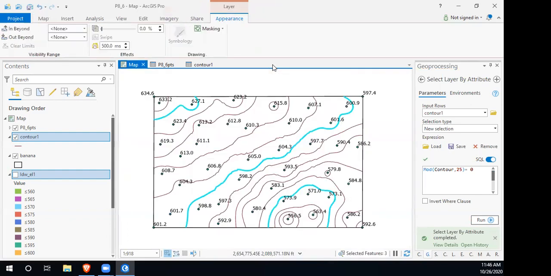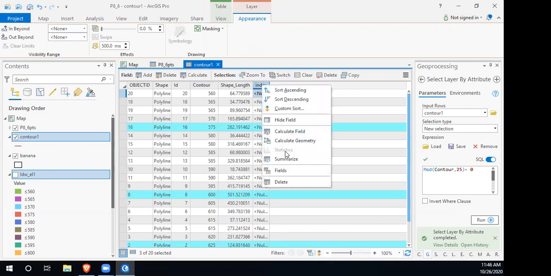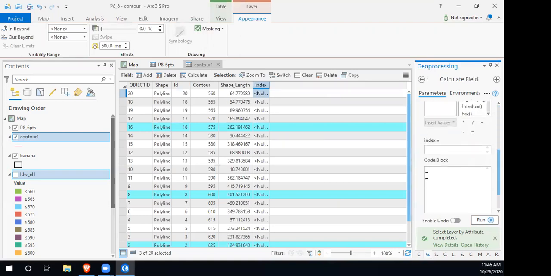I'll close that. So back in here, now we have this index field, it's null. So check this out. With those selected, if they're not selected, run that selection again. It's over there still. I'm going to right click on this and calculate field. Contour 1, index field, Python, doesn't matter. Index is equal to, just put it in quotes. Yes. Save up at the top, and then you can close that tab.